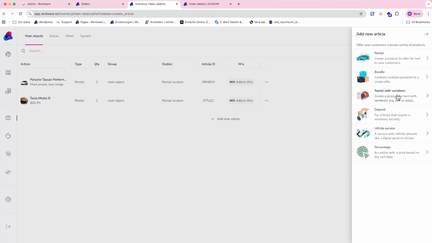And then you have rental with variations. So this would be used for something like, for example, helmets, where you have one and the same product with one and the same price, but there are different options to choose from, and they're actually important. So for example, for helmets, you will be choosing from different sizes. So you can create a helmet that comes in 3 sizes, small, medium, and large, and have the customer choose it when they're checking out.